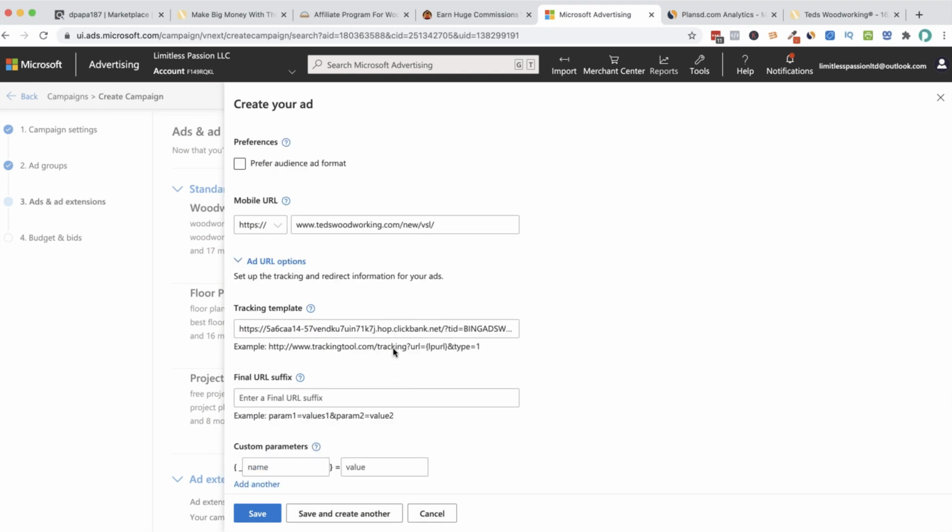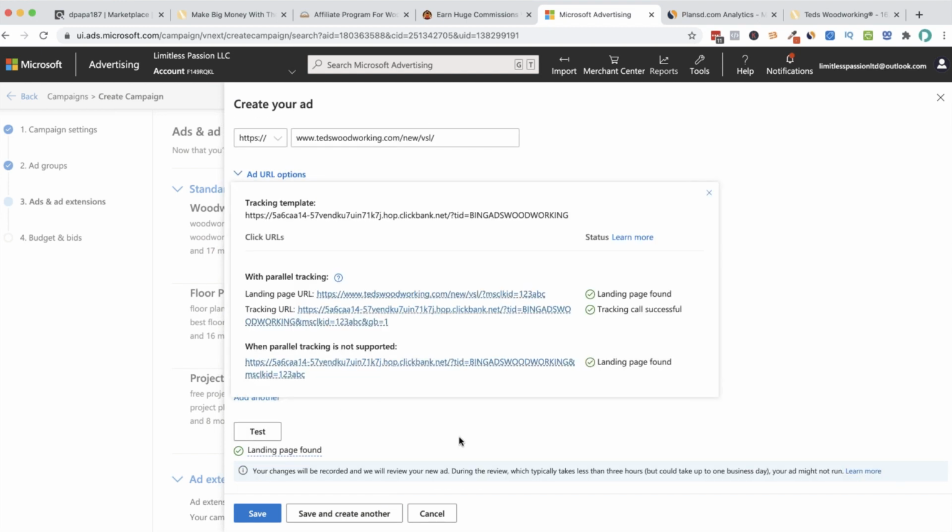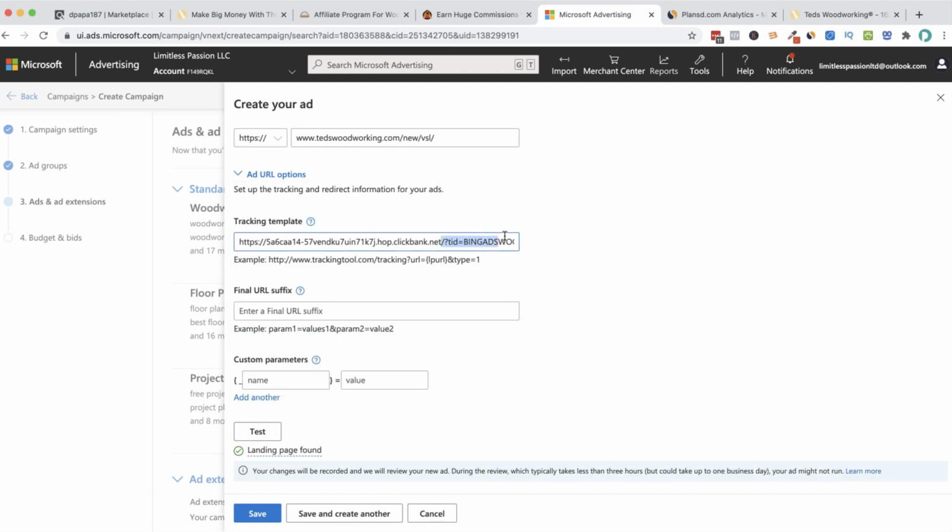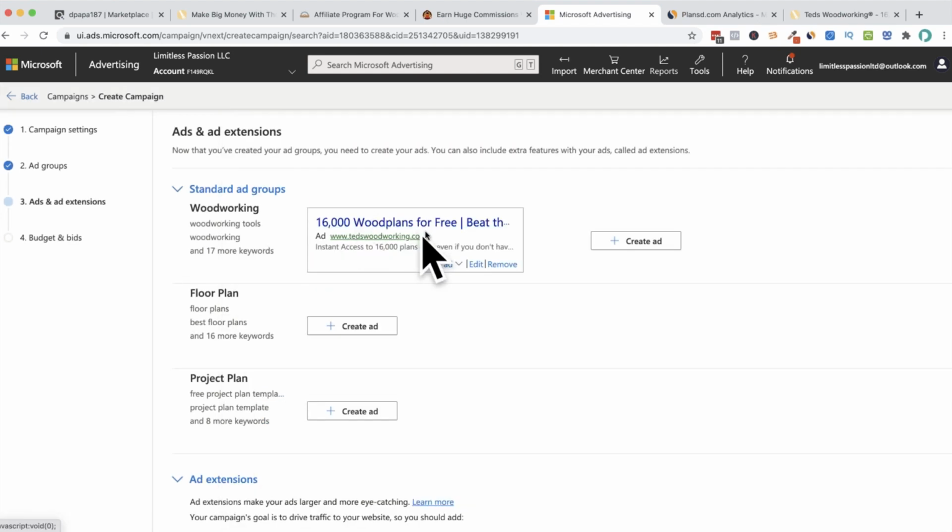We're ready to go. I'm done. Okay. So I'm now tracking this. So when I make a sale, I'll know that specific ad, let me save it. This specific ad, if I make a conversion, I'll know it came from the woodworking ad group with my 17 keywords there.